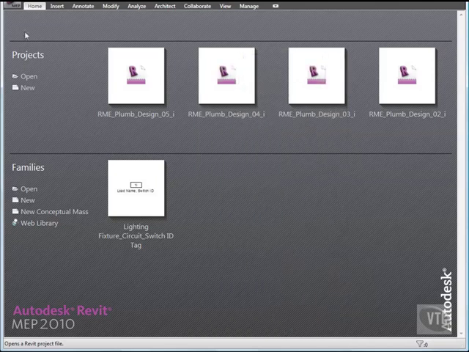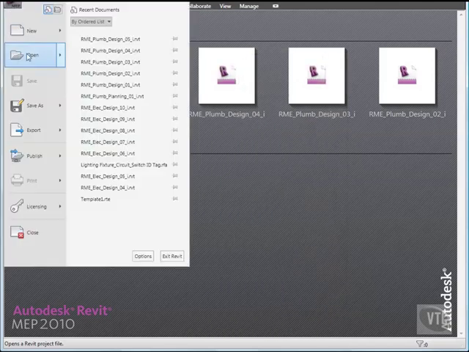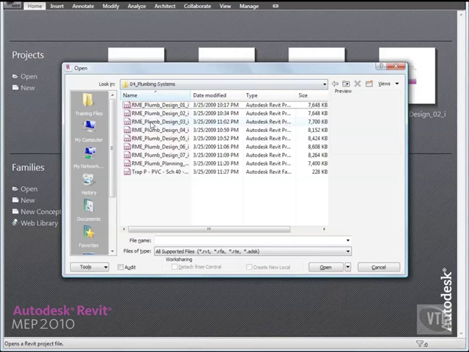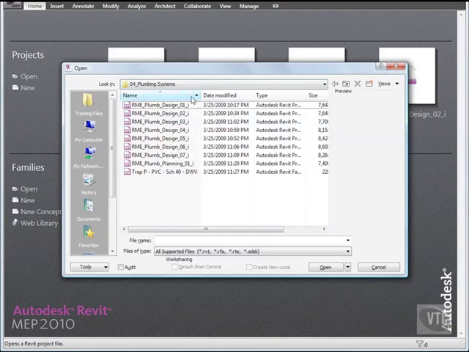Click the menu browser and select Open. And from the Training Files Imperial Plumbing Systems folder, open the file RME Plum Design 06.